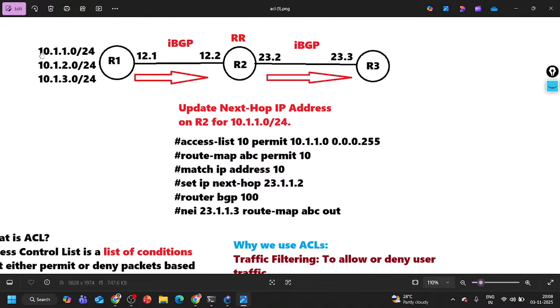So here I had given you this example that on router number 2, if you need to configure a policy to update the next hop IP address in the BGP, then how you will use ACL. What I had told you, ACL will be used in the policy, in the NAT, in the VPN, in QoS, in security, route filtering, right? Everywhere you are using ACL.